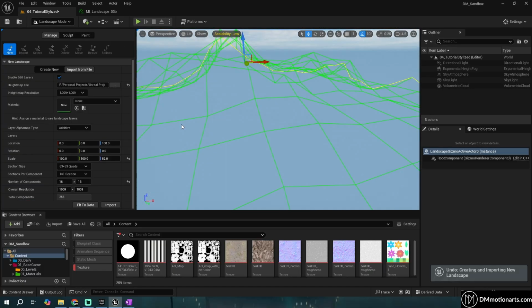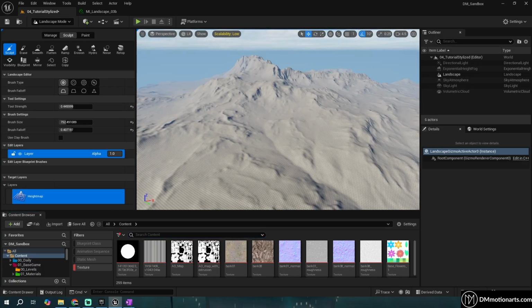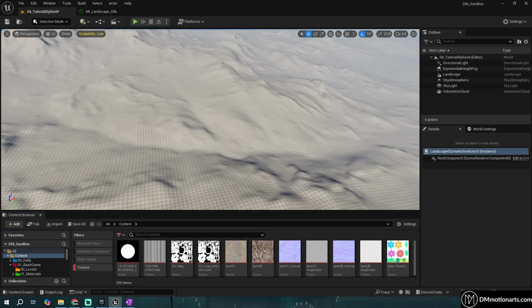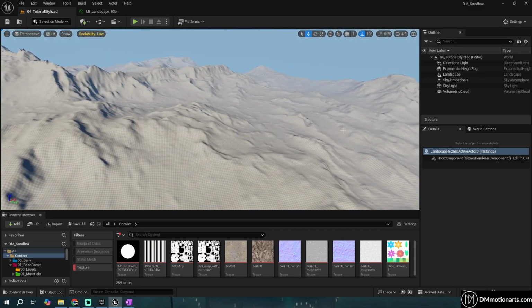I'm actually going to make it a lot smaller because I don't really want it to be this big. And I think this looks good enough. Now I don't really need to sculpt every single thing.